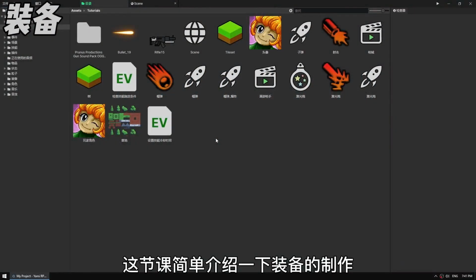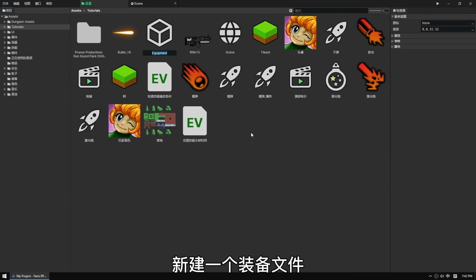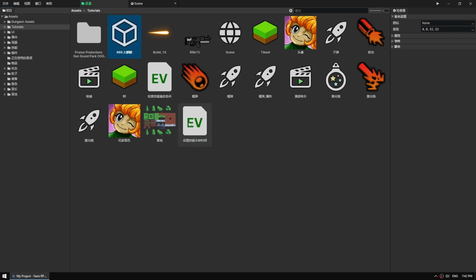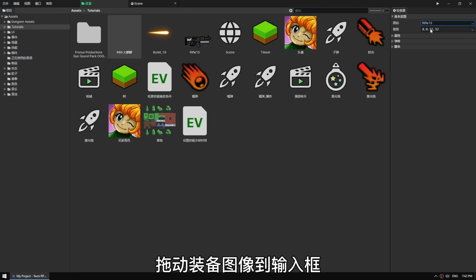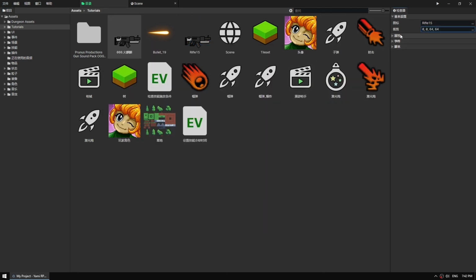This lesson briefly introduces the creation of equipment. First, create a new equipment file. Now drag the desired image into the input field, then set the image cropping size accordingly. Now we'll add some attributes to it.